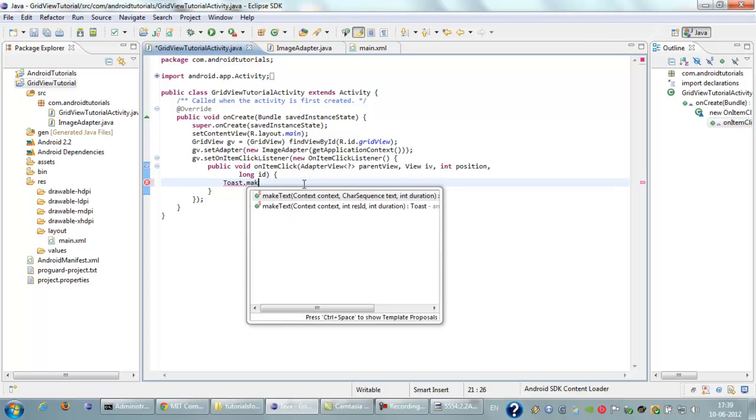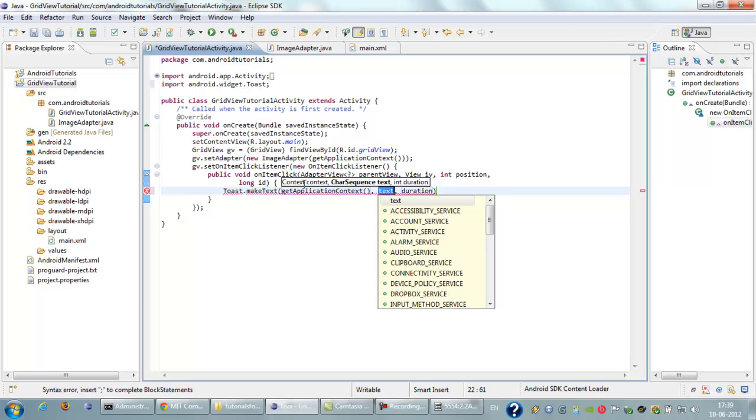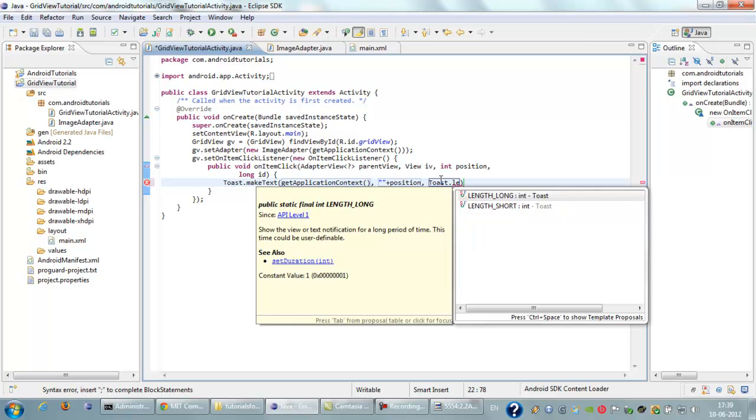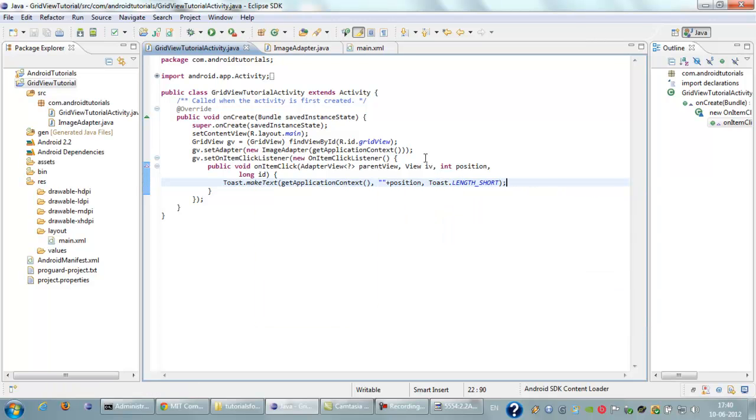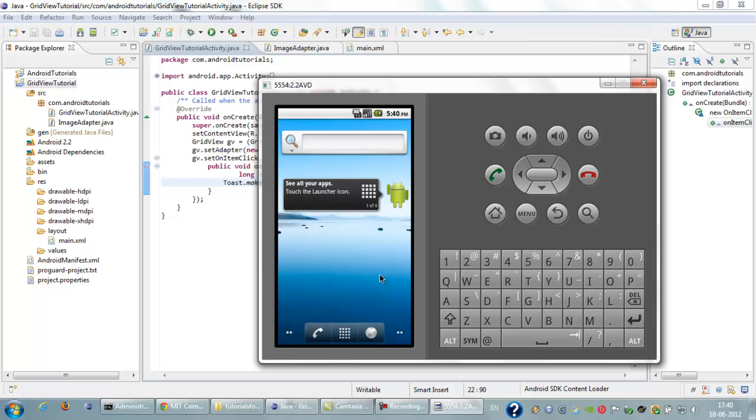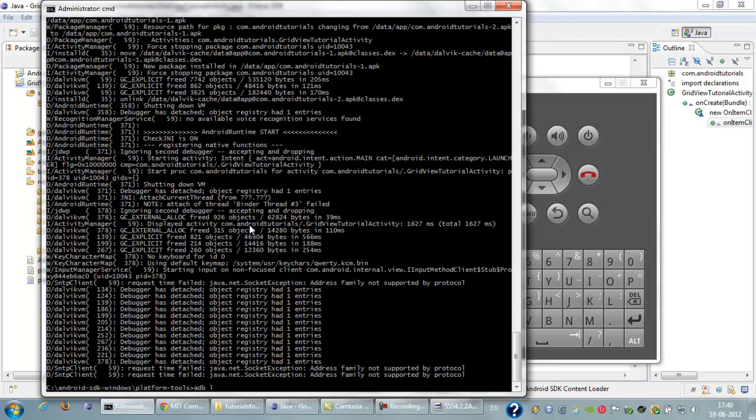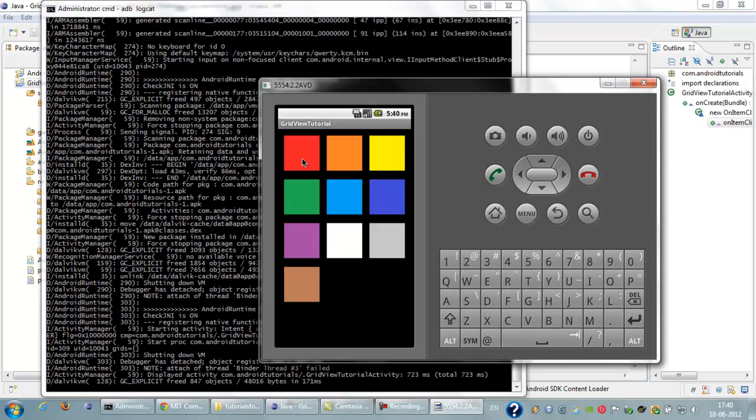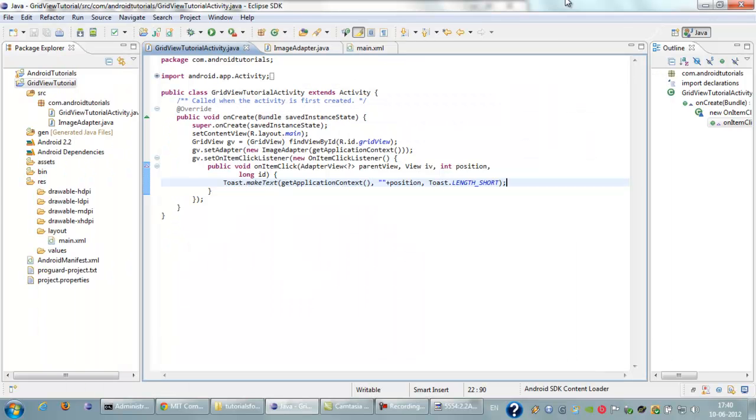So let's show a toast with the position and Toast.LENGTH_SHORT, and then let's run it and see what happens. Open up the logcat so that you know what's happening in the background. Okay, so it's shown. Interesting, nothing's happening. What happened? Let's go back.